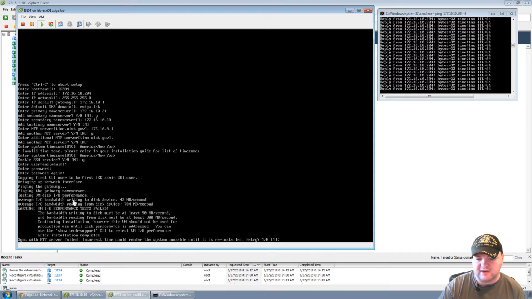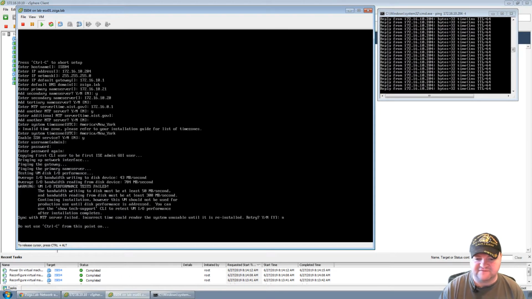I'm not sure why my disk writing is so low. It's usually higher than that. So there could be something wrong with that disk. Maybe that's why this VM failed originally. But here's the sync with NTP server failed, right? I already knew that was going to happen. So we're just going to go ahead and hit no to retry because I know it's going to keep failing, and then I'll fix it later.